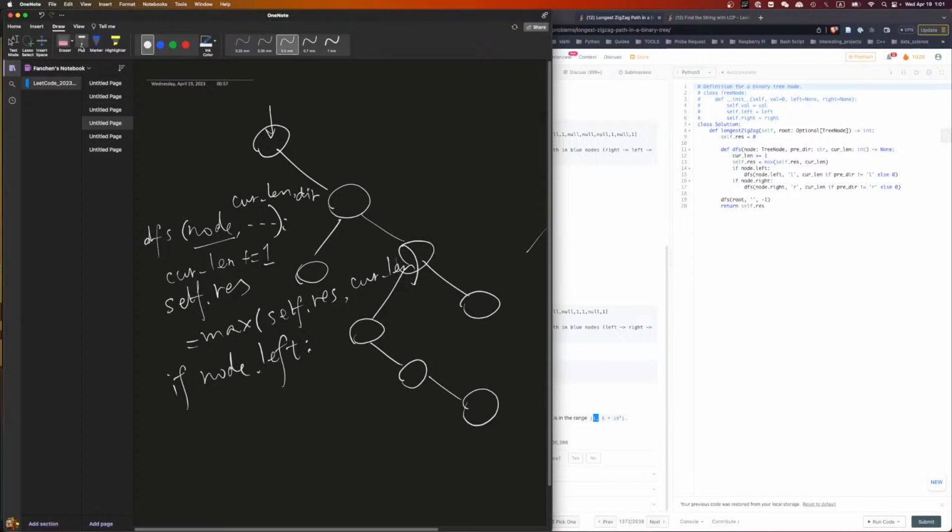Okay, so we check node.left. Now we just visit node.left. But now we also need the direction and the current length. The current length is a little bit complicated, so we leave this. The direction is easy. The direction is just the direction that I'm going to the next one. So if it's left, I say the direction is L. Now the length, what is the length? It depends.